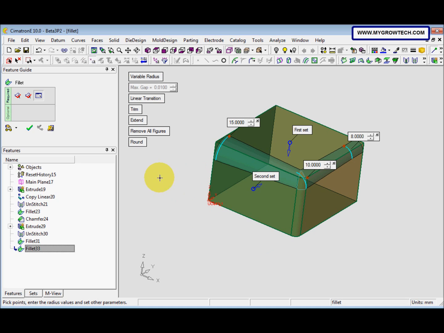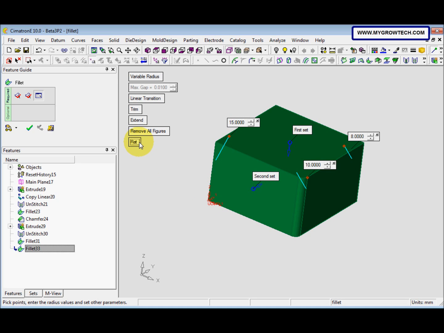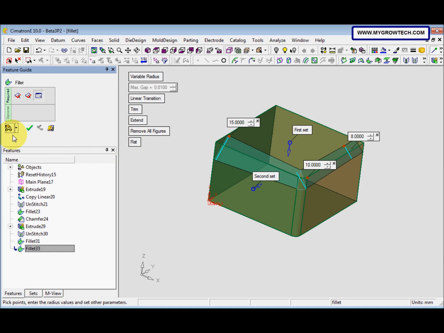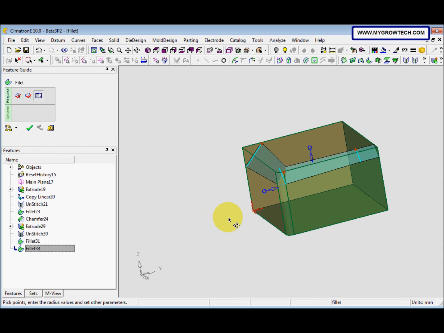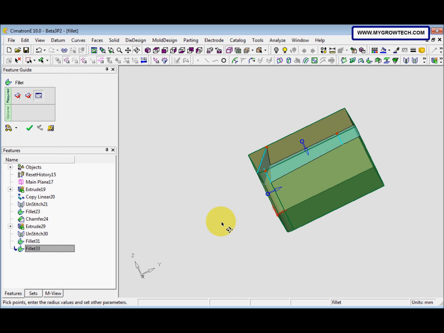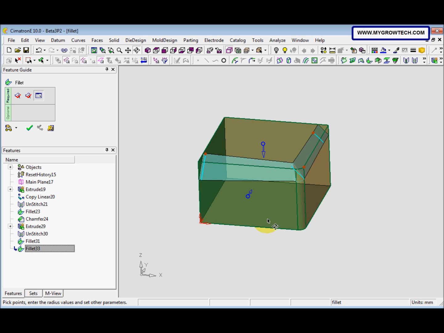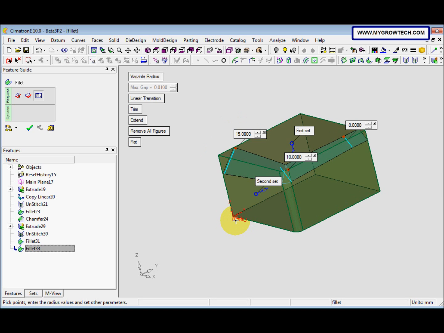Now we try to change it to flat. So you can see the different result. This is the difference between the solid chamfer and the face fillet chamfer. So click OK.